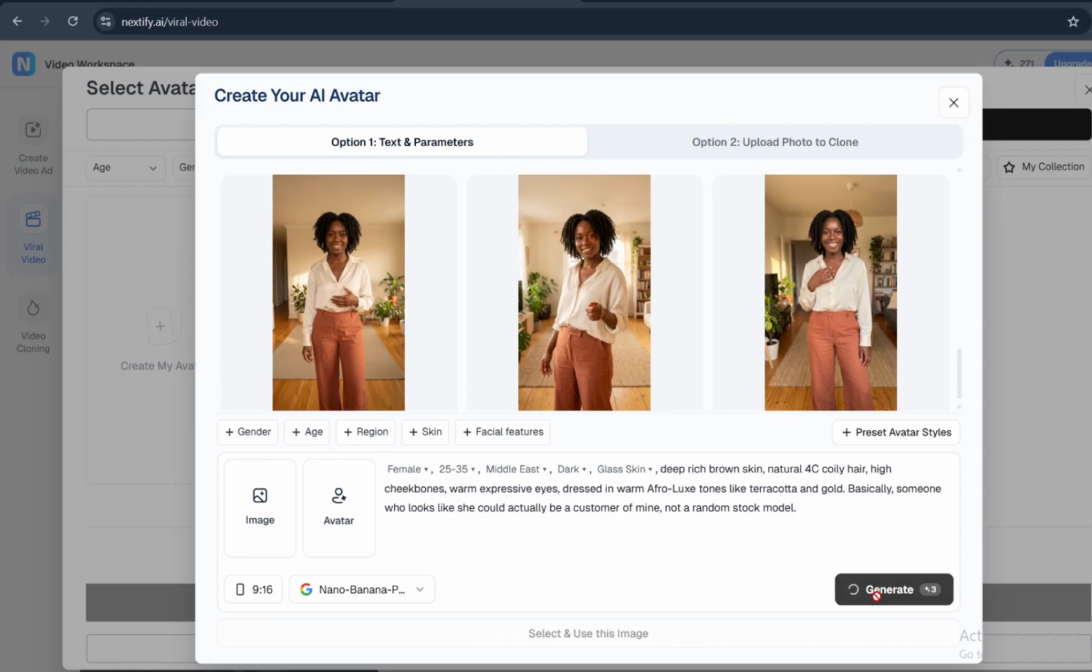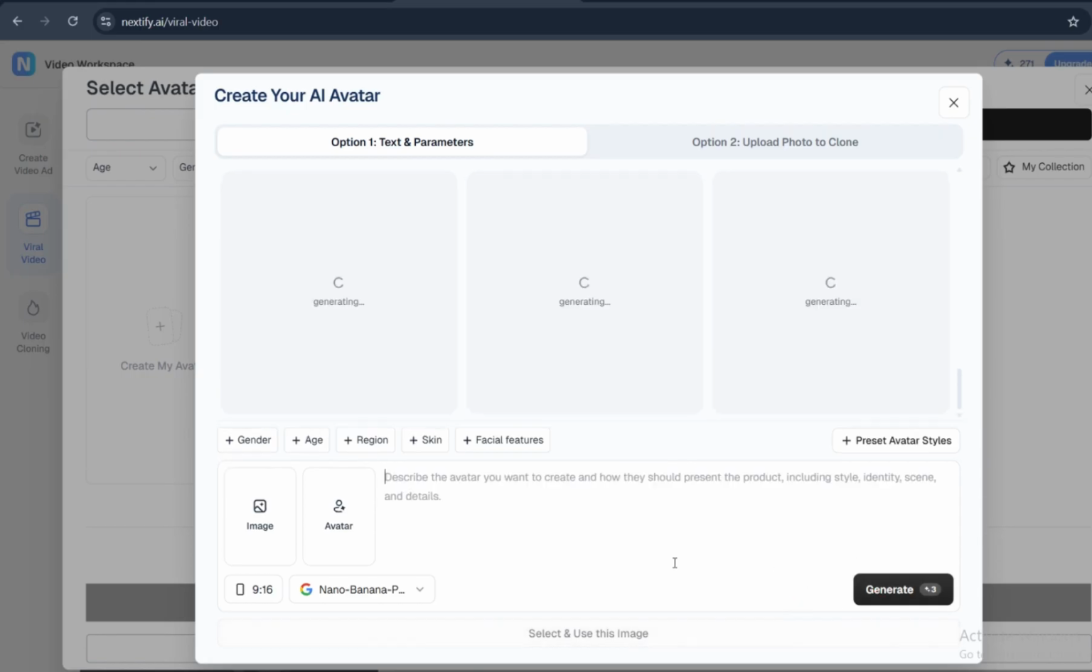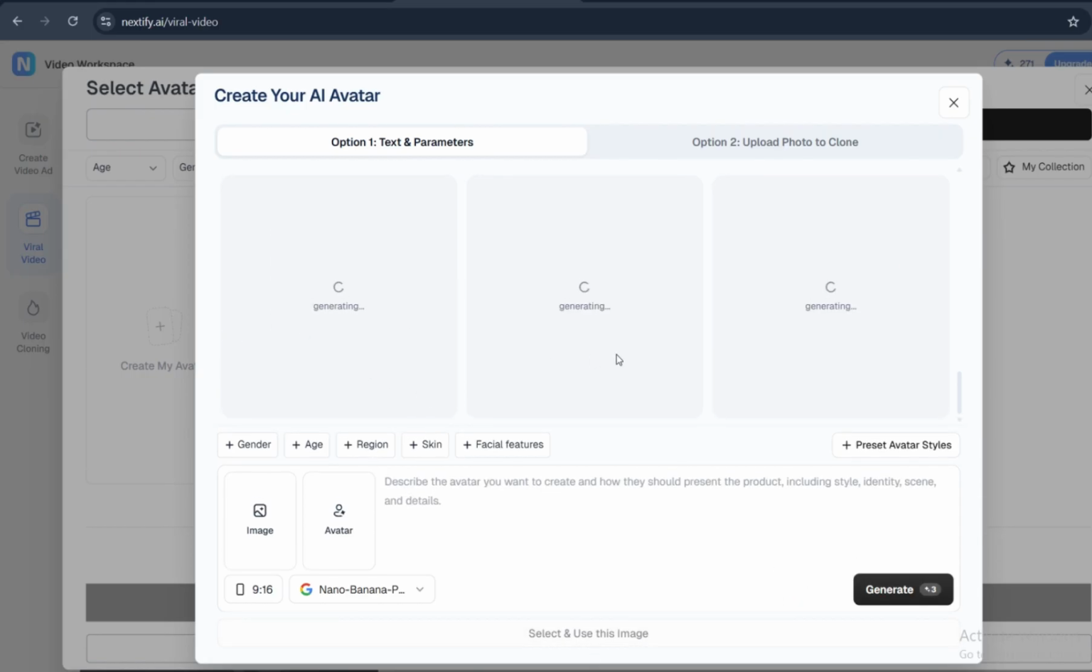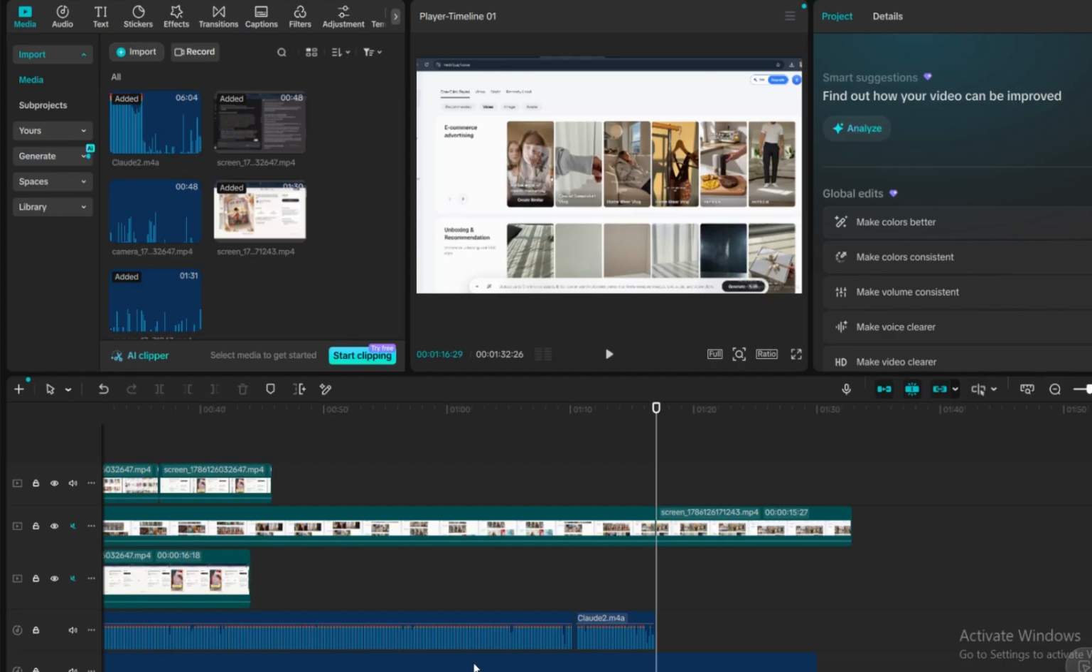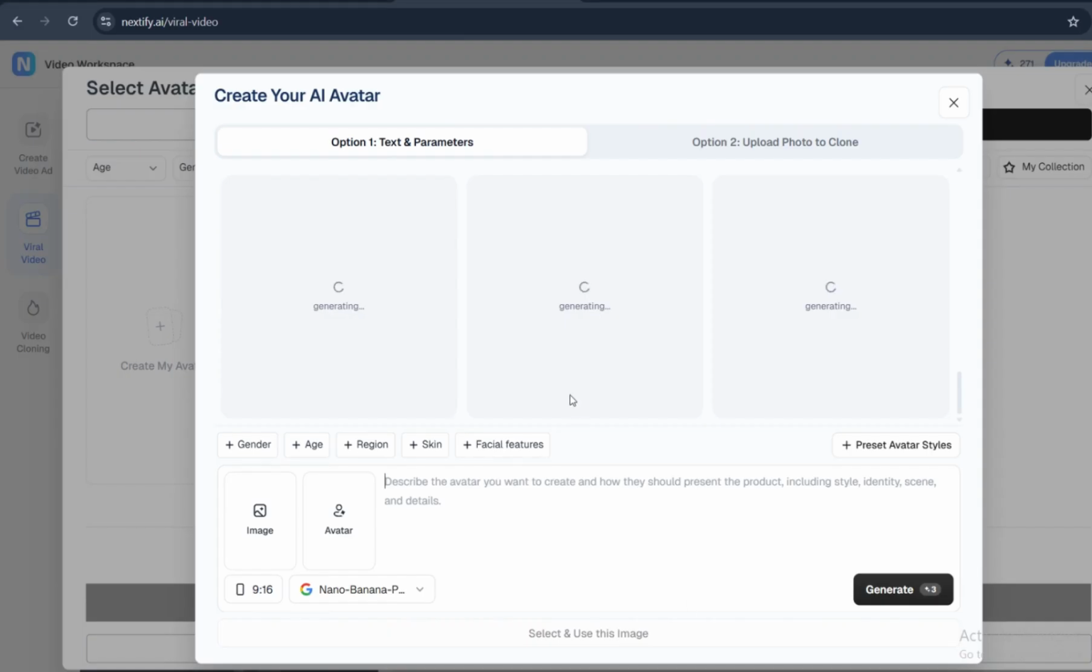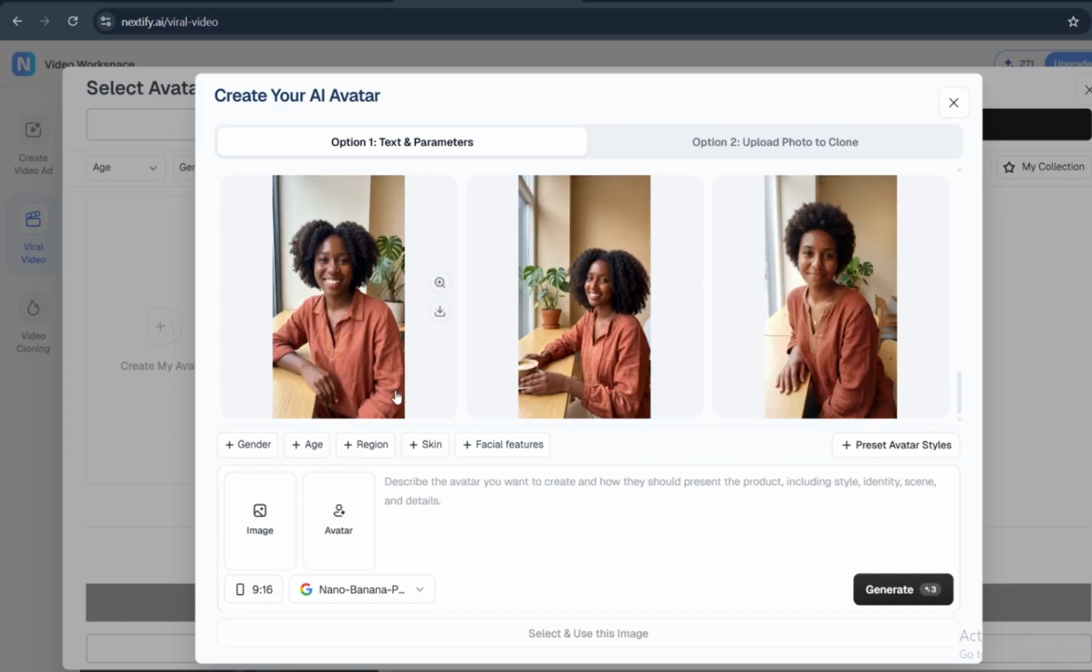Okay, let's see what it's going to generate. We're going to give it a minute, and as you can see, she's being generated, our own avatar. That's what we want to see, if this feature can actually create for us our own avatar. So let's give it a minute and see. Wow, as you can see, our avatar has been generated. I love this one. I love all of them.